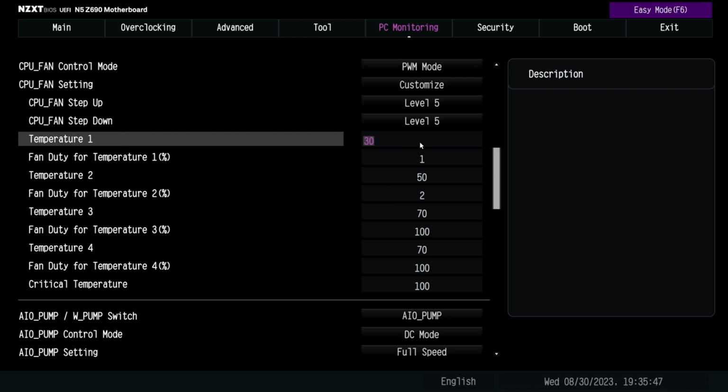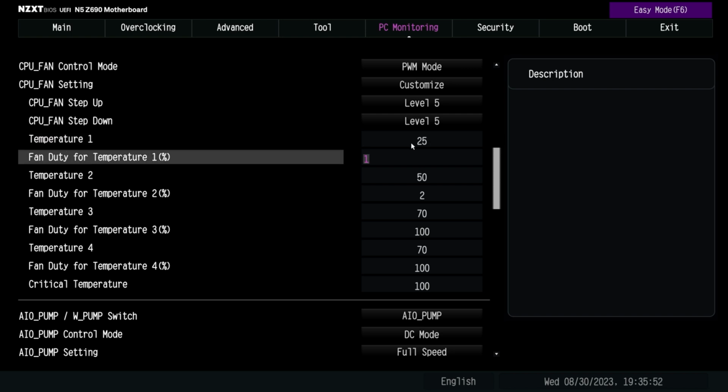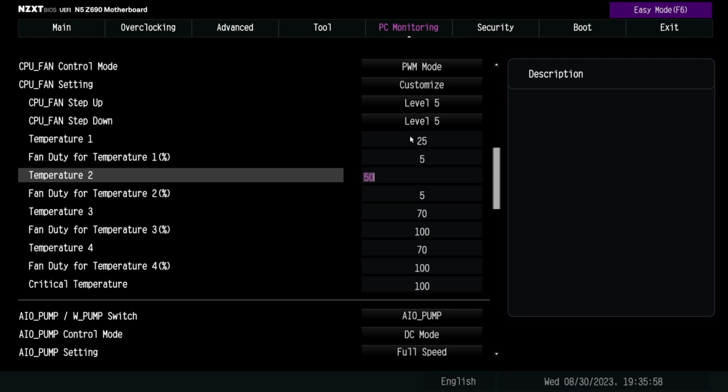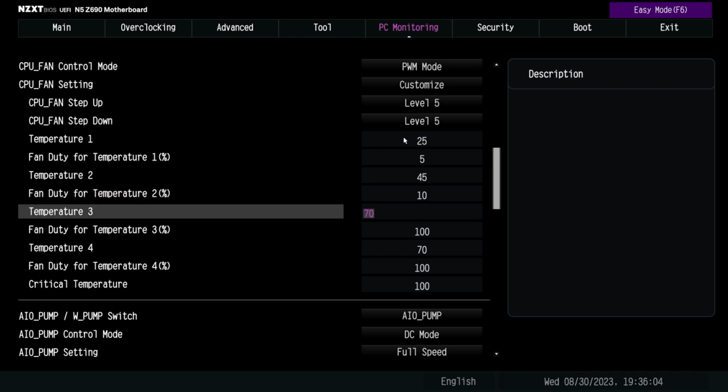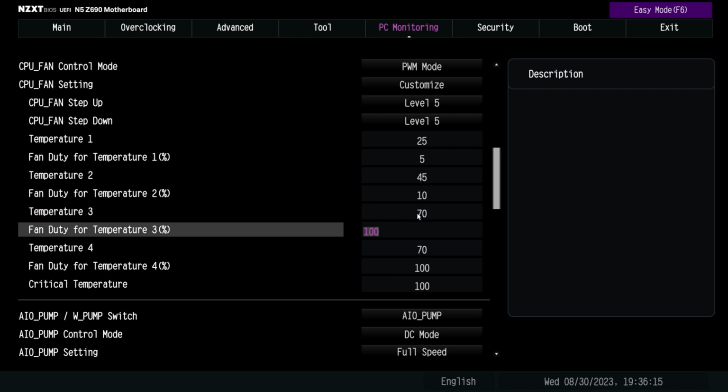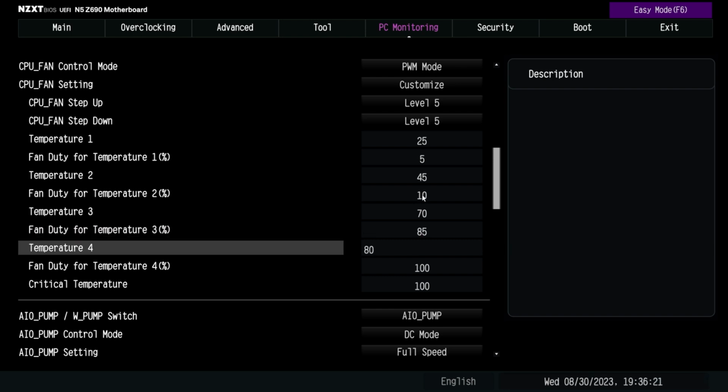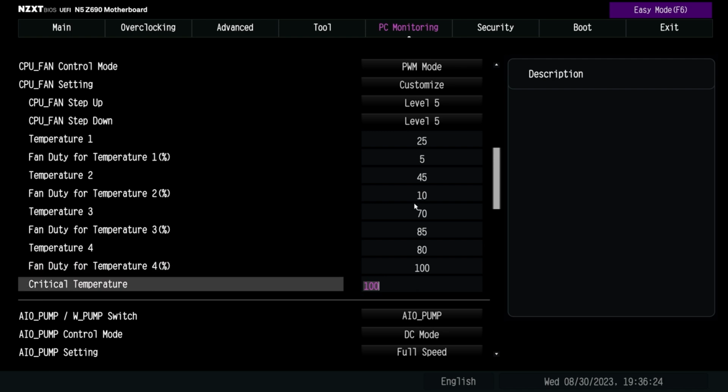If you want to, you can change this. So if we say temperature 1, we're going to set for 25 degrees Celsius, and then we'll do our fan duty, maybe we'll say 5%, and then temperature 2, we'll say 45 degrees Celsius, and we'll set that to maybe 10%. Now obviously, setting these is going to be a lot easier to do in the CAM software because you can drag the sliders up and work out the noises for yourself to see which works for you. So 70 degrees, let's go for 85%. And then temperature 4, we'll go for 80 degrees because we don't want to go any higher than that, and that will max out. Our critical temperature for the CPU is 100 degrees.